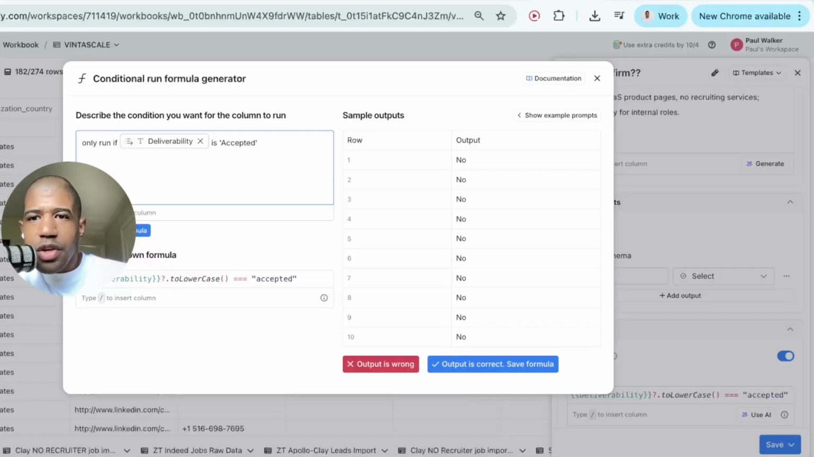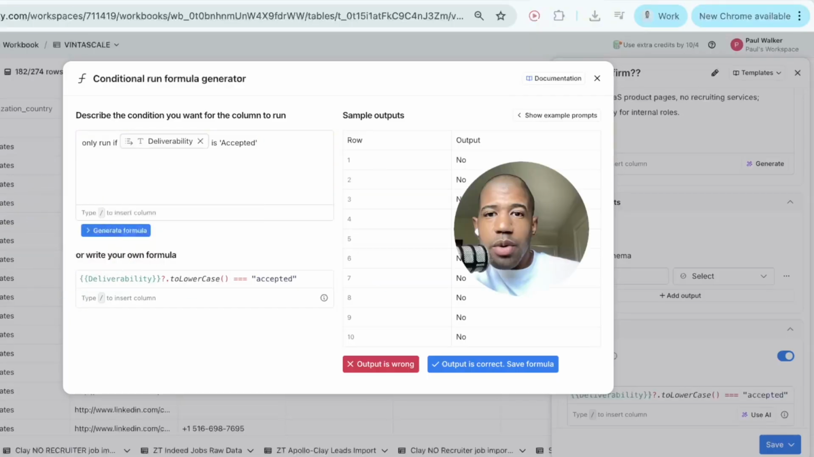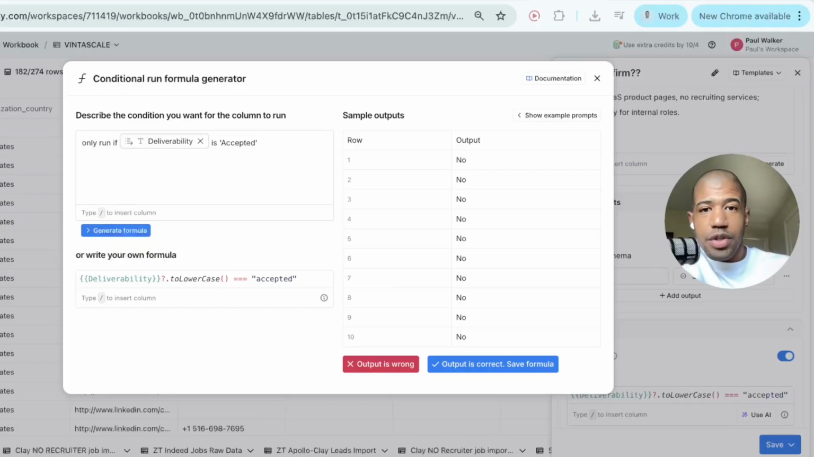So only run if the other column that says deliverability, which says if the email is valid or not, I've named that column deliverability. So this agent's only going to go do its thing and confirm it's a staffing firm if the email address is valid in the first place, because I don't want to do more work if the email address isn't even valid. So I have all things depending on that agent first, the agent that tells me if the email is valid or not. And then you hit generate formula.